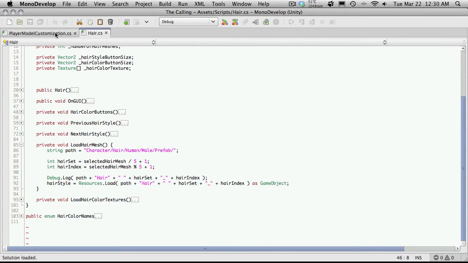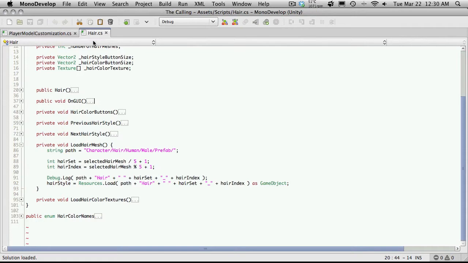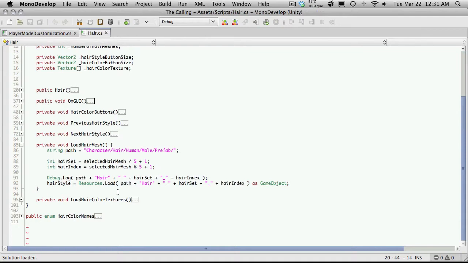But in the end, I decided to have the hair be responsible for adding the hair to the mesh. The easiest way to do this would be to come up to the top of our player model customization class, where we're holding the reference to our current active mesh. I'm going to make this public, and I'm also going to make it static so I can reference it outside of this class without having to get a reference to this class. We're only ever going to want to have one mesh loaded at one time, so we might as well make it static. That way, down here, I can call that character mesh that we're going to have loaded and do whatever I want to it.